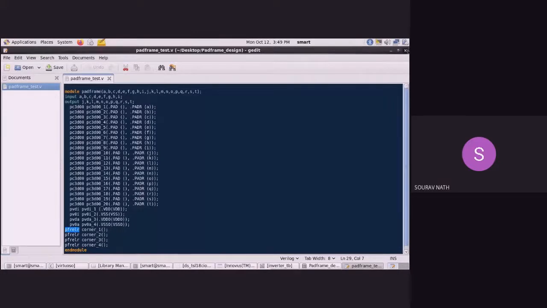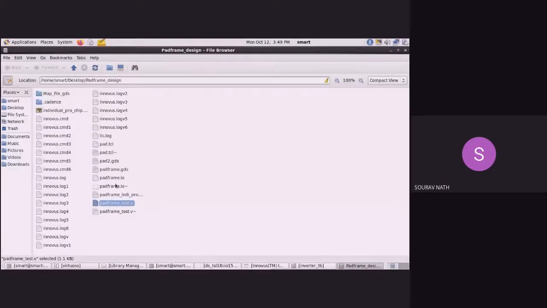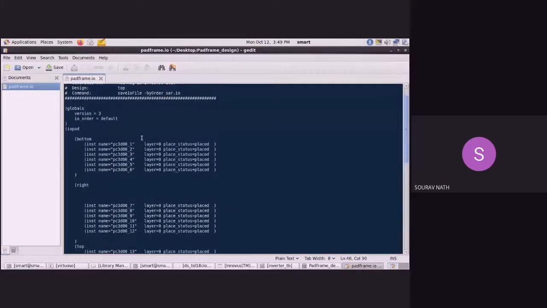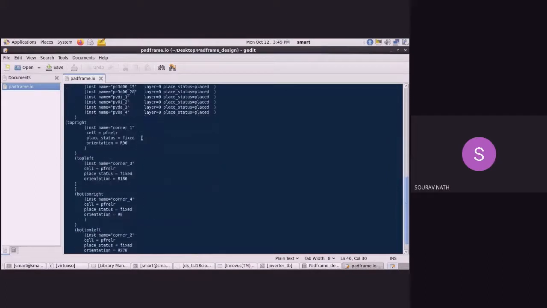So with this Verilog file, another file is required, the IO assignment file. This is required for placing the IO according to your position: which IO pad is placed on which side, whether top, bottom, right or left, where we should place a particular IO pad. You can make it in this IO assignment file, the .io file.